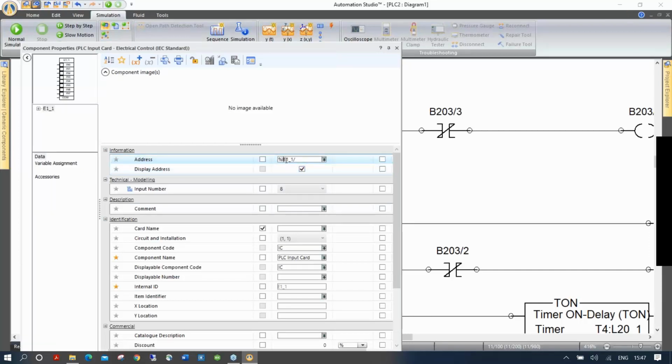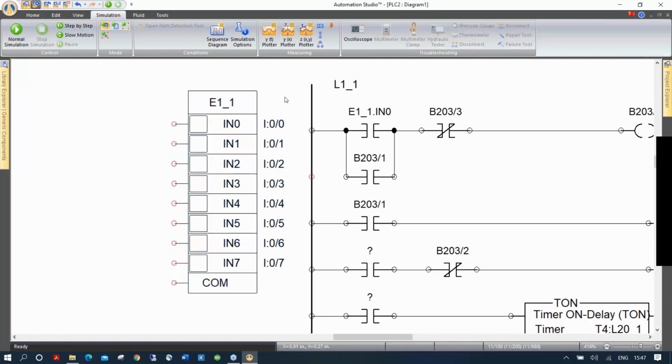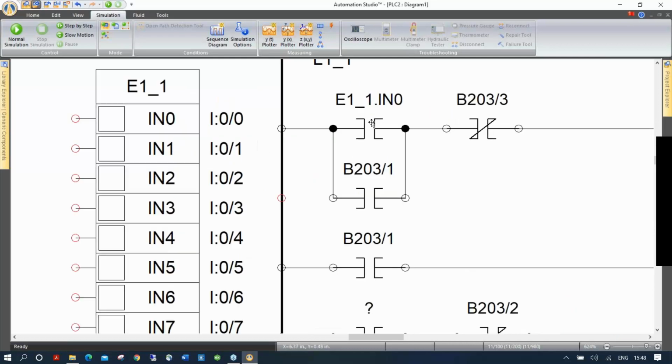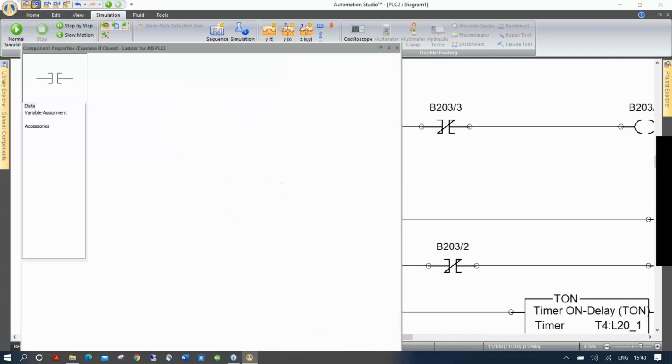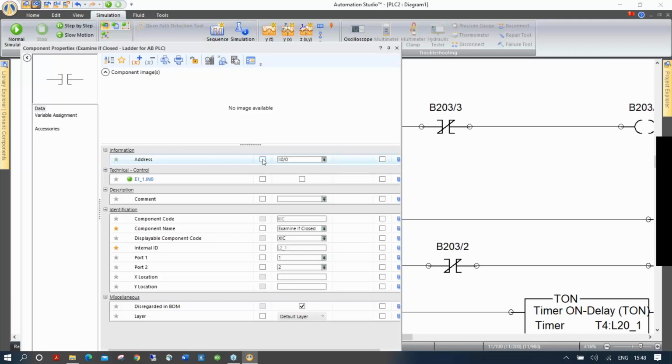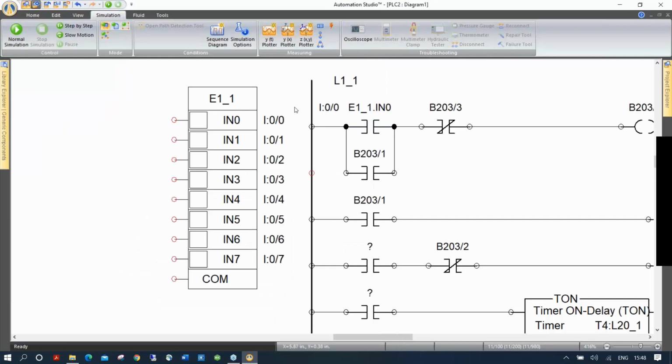If I change this here, and I name it, let's say, more like Allen Bradley, let's say it's going to be I column 0 slash, okay? Then if I close, you see I have now all the addresses beside like that. And now my contact shows an internal ID, but I wanted to show the address instead. I can click twice on this contact and decide to display the address here. So when I close, the address is over here.